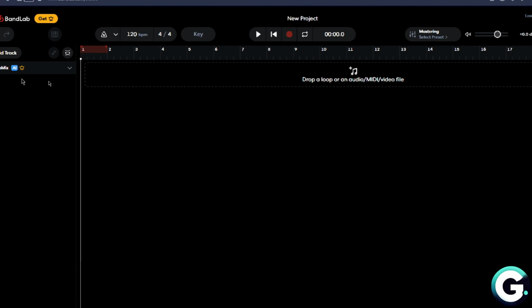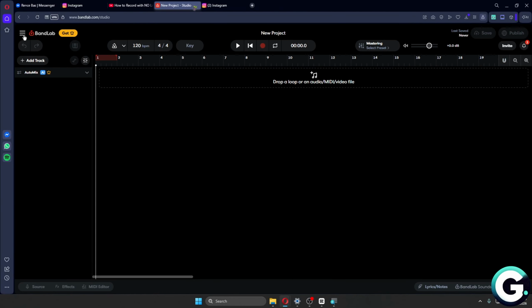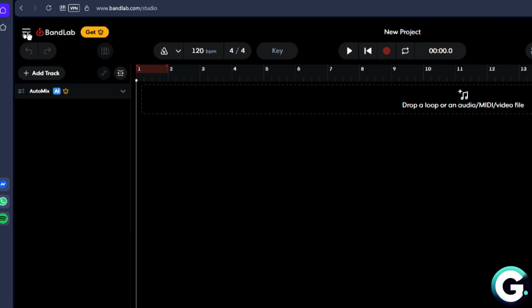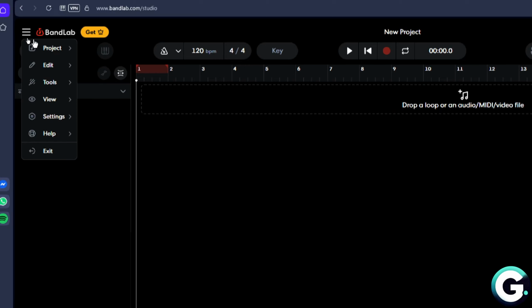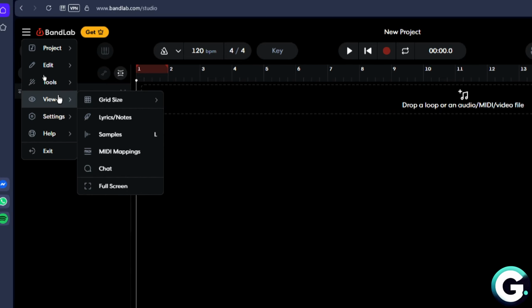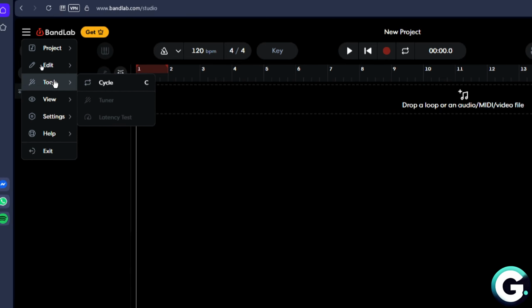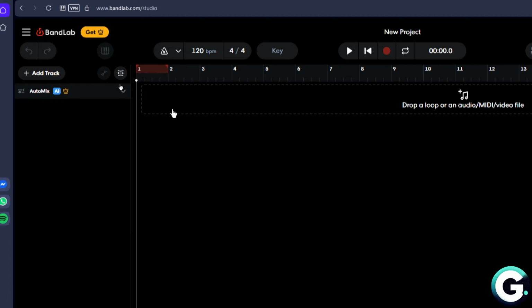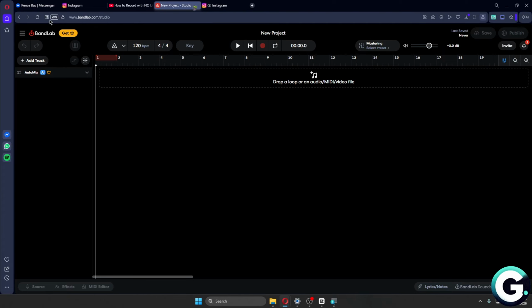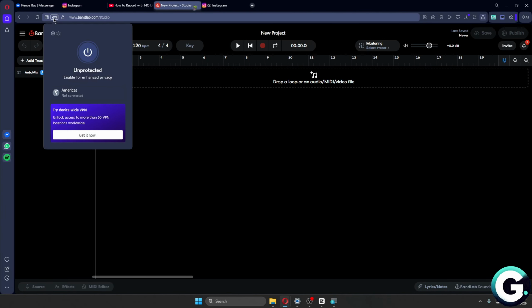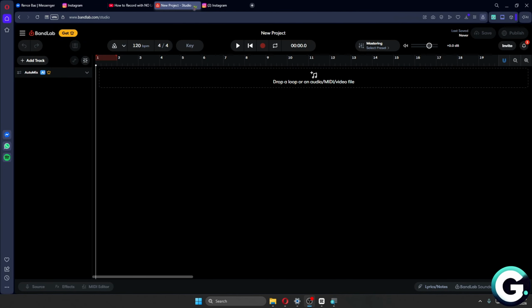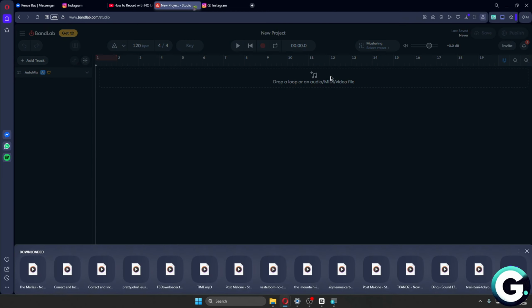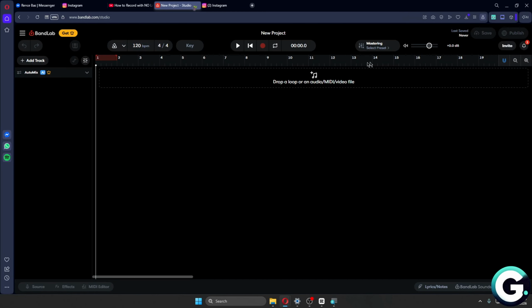In here, you then want to click on the hamburger icon, or as some know it, the pancake icon. Simply click on it. You then want to navigate through the tools option, and from here, you then have the latency test. In order to do this, of course, just make sure that BandLab has access to your microphone or speakers. You could also start recording right here if you want to.